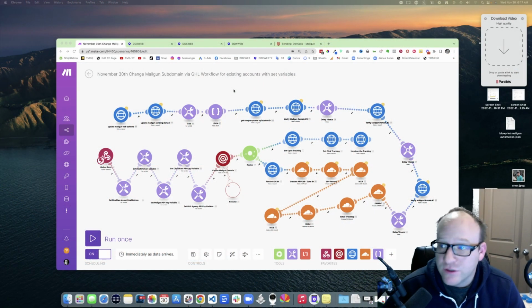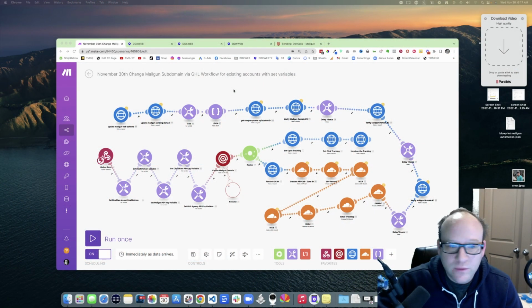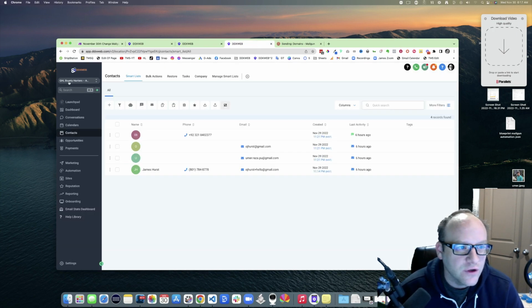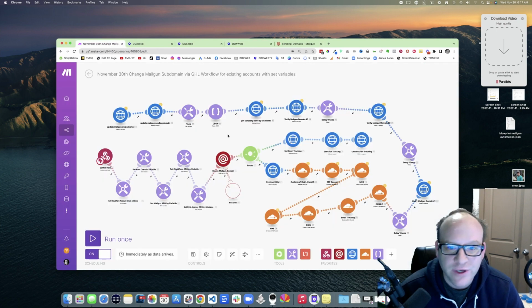Okay, this is mostly an internal training for my purposes, just to help me remember what I'm doing here. So basically, here's the situation. I have a new account, GHL Bounty Hunters. You may have seen that I'm working on that. But I set this account up manually, so it didn't come through my SaaS automation. So I want to set up the Mailgun subdomain and my Cloudflare.